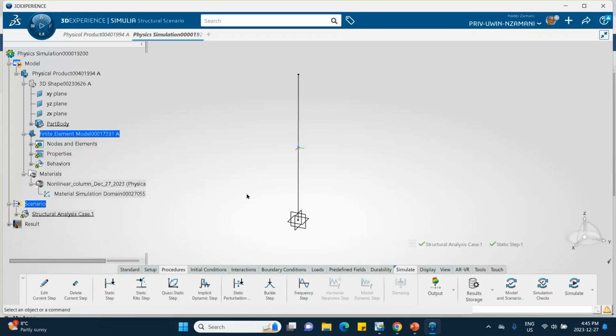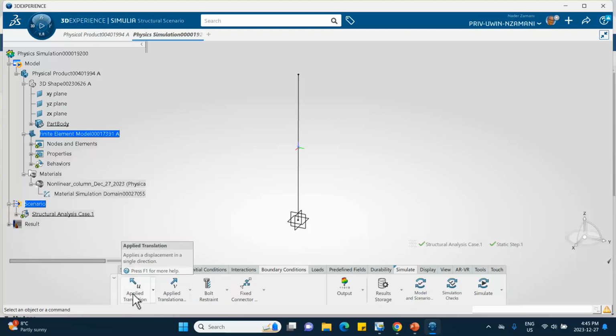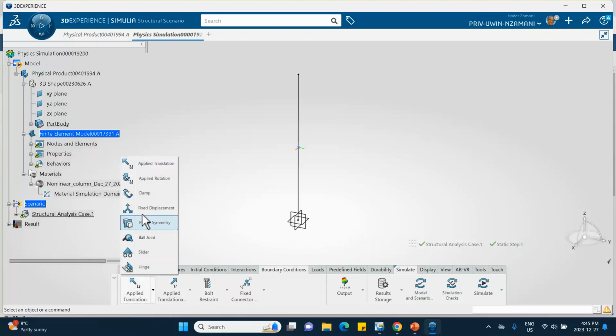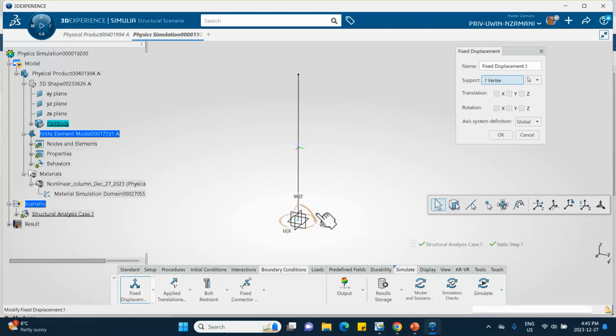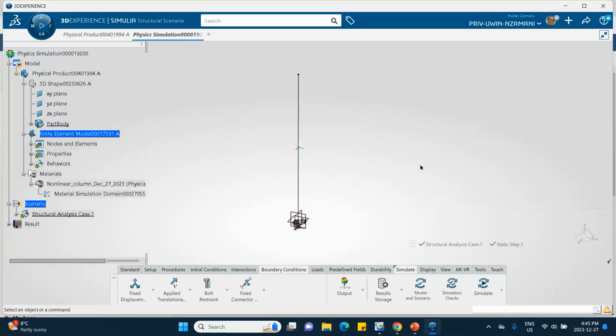Okay, so let's apply our boundary condition. The boundary conditions, the bottom is clamped. So what I'm going to do, instead of using clamp, I'm going to use fixed displacement. It's the same thing. So that bottom point is clamped. All degrees of freedom are fixed. It's just that I don't like the icon for clamp. It's just a yellow ball, which doesn't make sense.